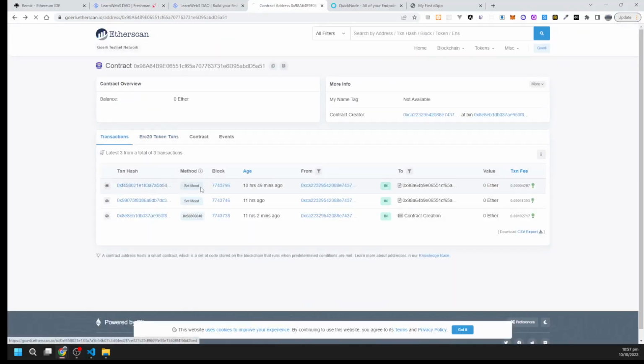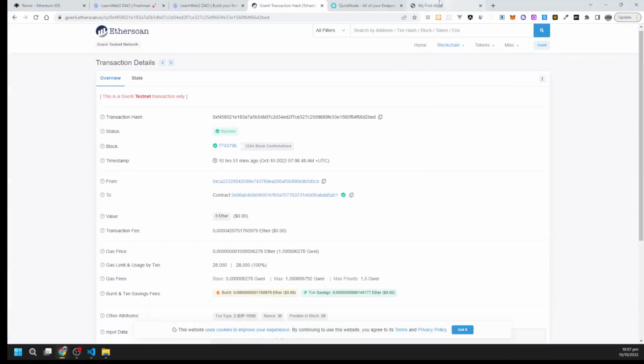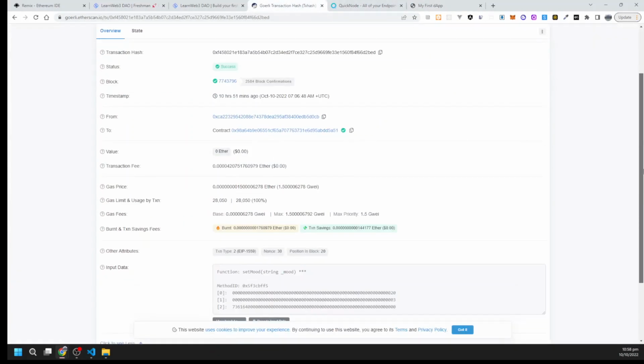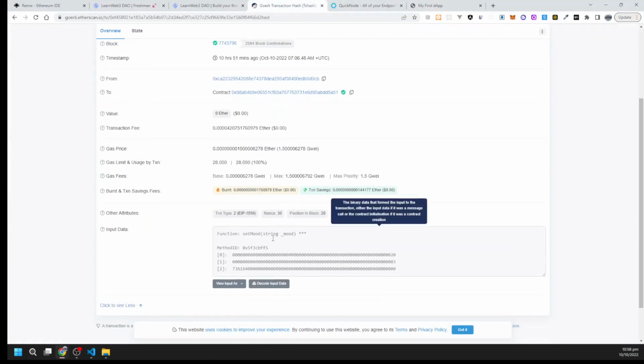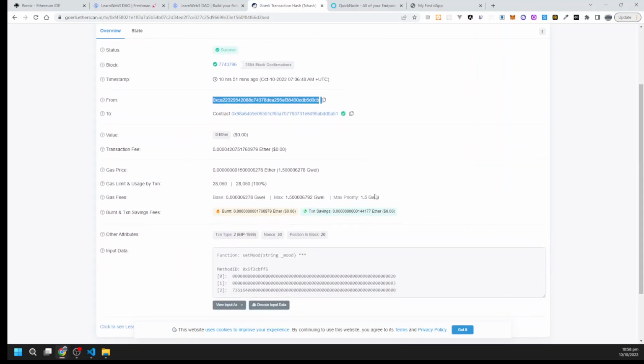The other transaction that we have done from our D app there, that also has a string mode, and that's also from the same address. So this is the detail of each of our transactions.